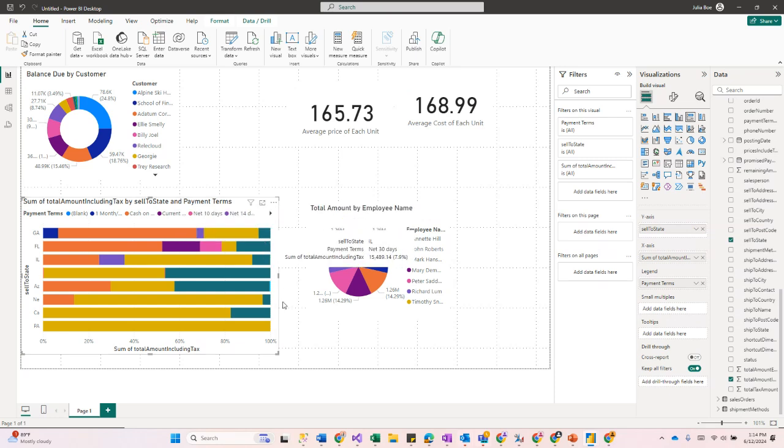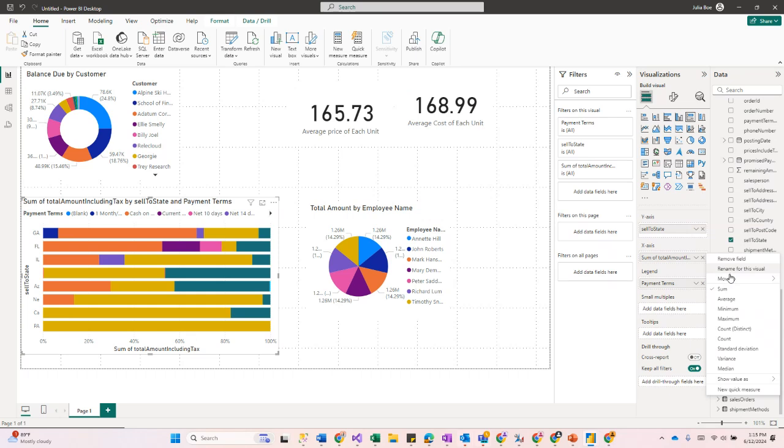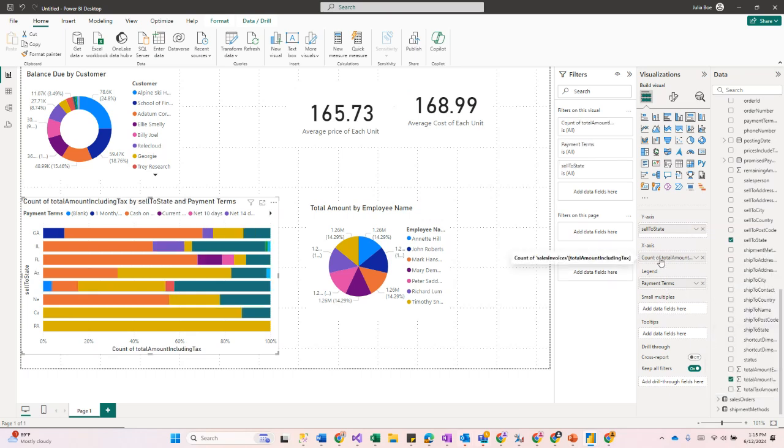It still looks like everything's at 100%, which I don't love, but you can kind of play around with it, or see which one you truly want. But I'm liking the payment terms being the legend, and I'm liking the sell by state on the left-hand side, so you can see the state easy. And then the sum of the total including tax. I don't really like that it's the sum, so let's just make that the count.